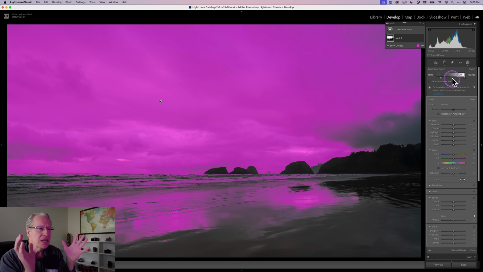But the bottom line is you're building a mask based on light values. And so here I'm isolating the brighter tones, really kind of the highlights in the sky, because I want to warm these up.